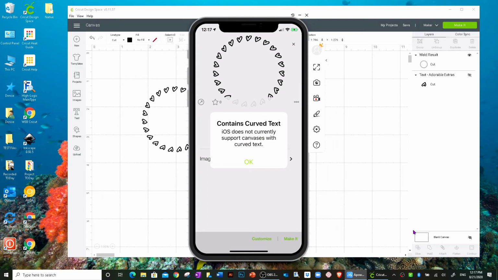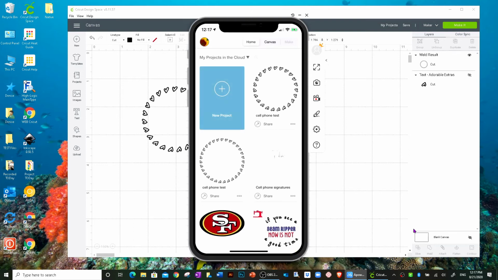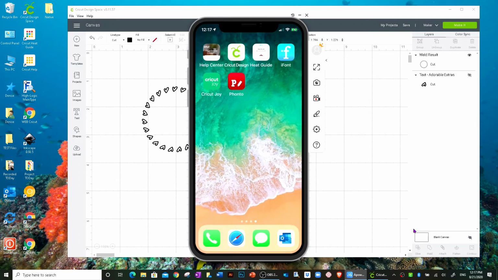And see that message there? It says it contains curved text. iOS does not currently support canvases with curved text. And your only choice is to hit OK. So what happened was, let me go ahead and minimize the cell phone. Actually, I want to close out of this so I can show you the next one. And I'm going to go ahead and close it.